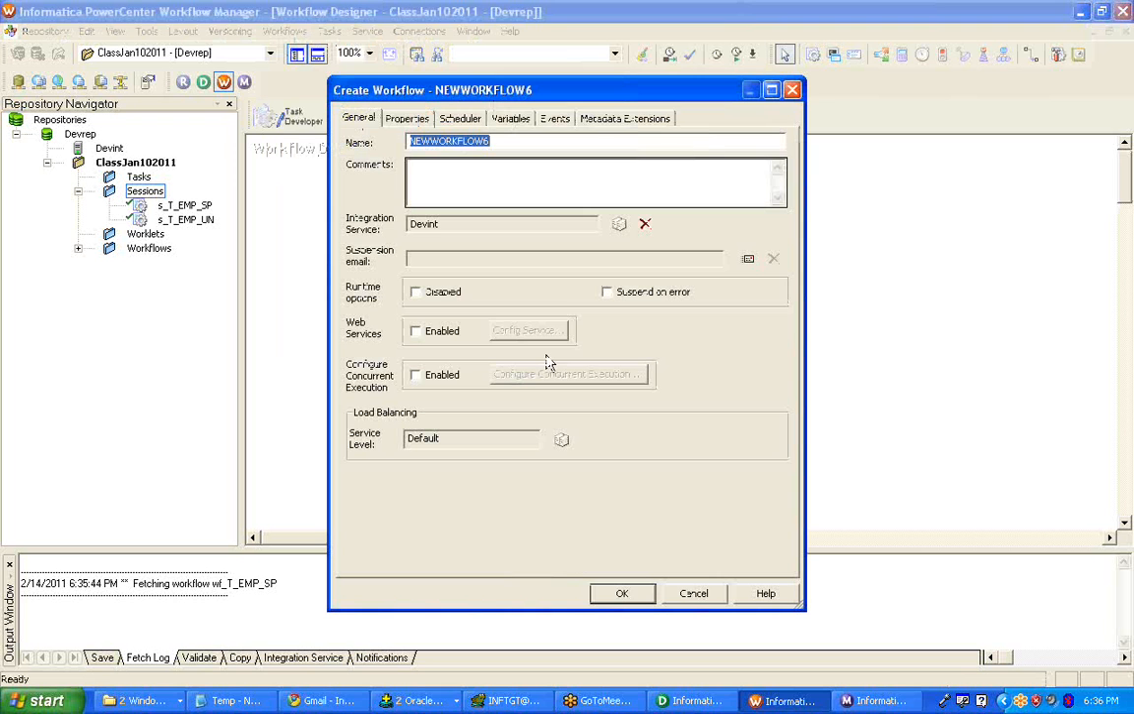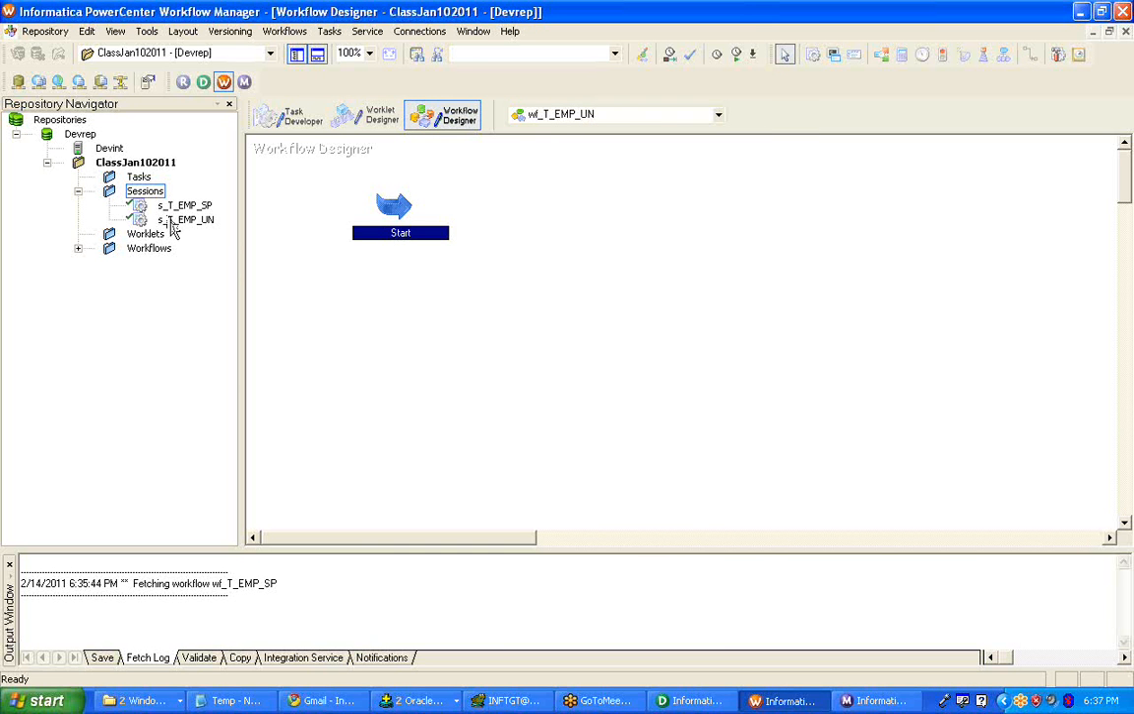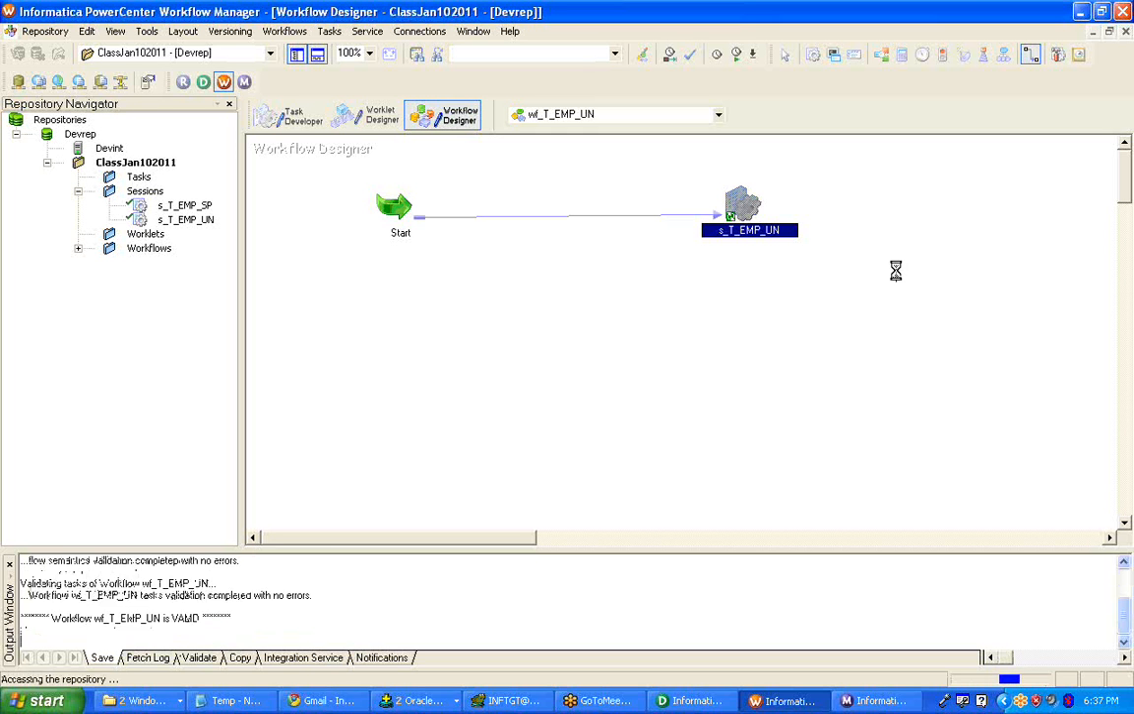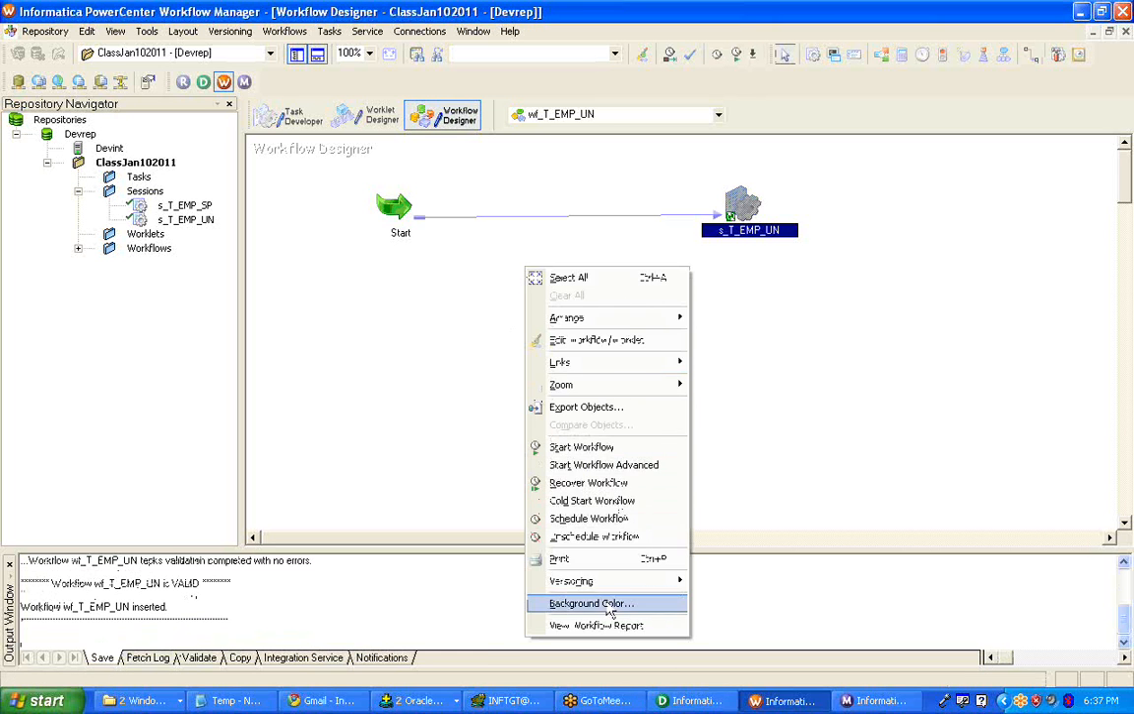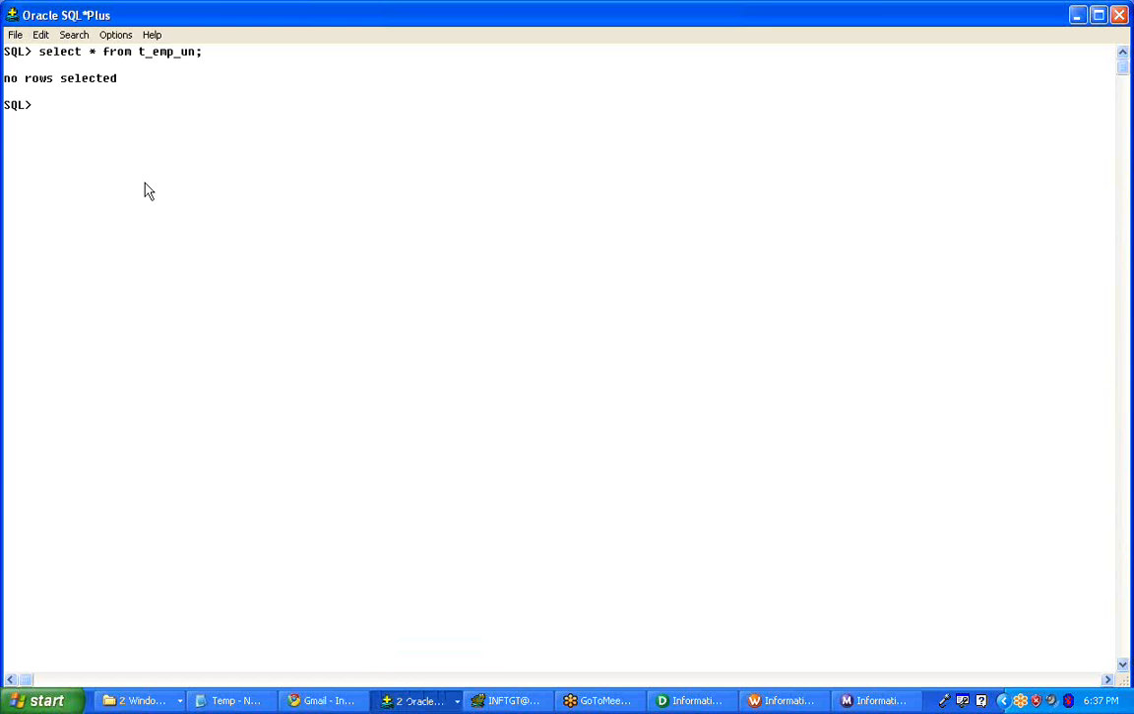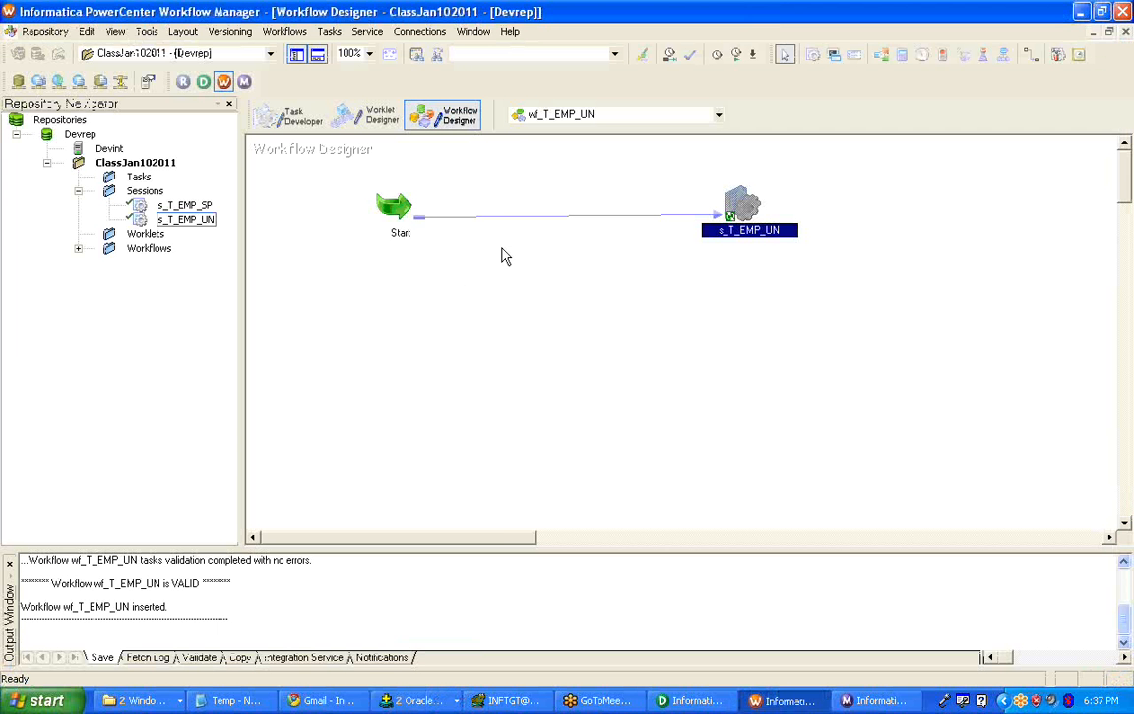I am creating a workflow, WF underscore, and copy the session. My workflow is created and saved and validated. Now I am running the workflow. Remember, we do not have any data in our target table, that is T underscore EMP underscore union. Now if I run this ETL, what should happen?